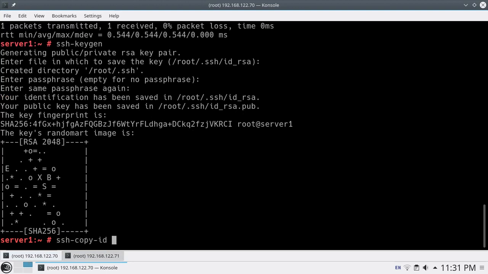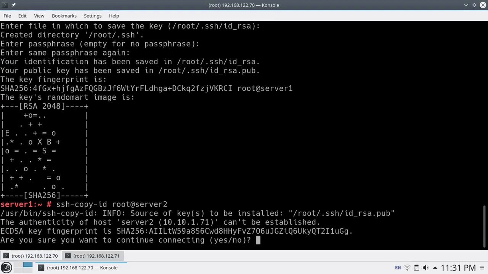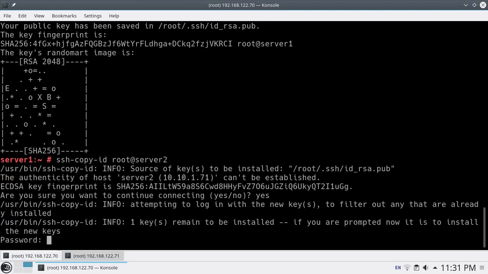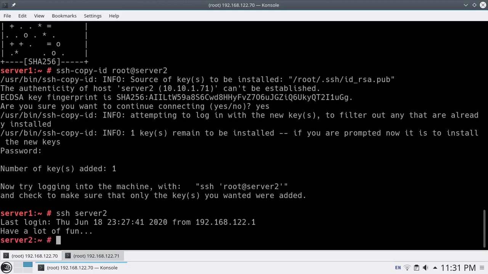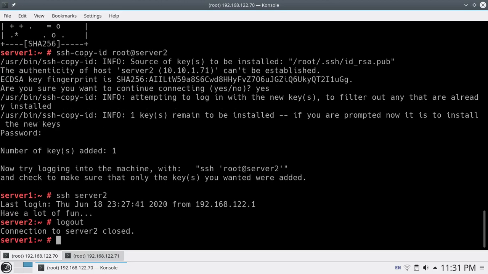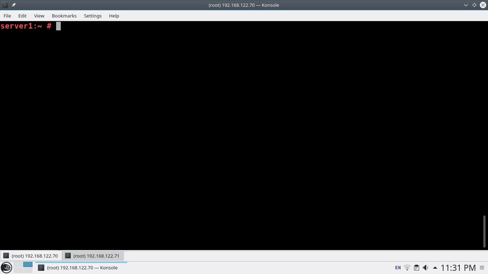Similarly in server 1 also do it for server 2. So you do yes, and this is required when you will be doing the copy also. So let me just verify. Yeah, server 2 login. So once you are done with all these things, now we will be proceeding with the pacemaker cluster suite installation.